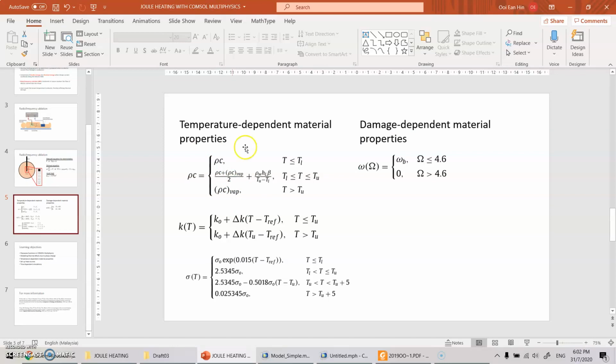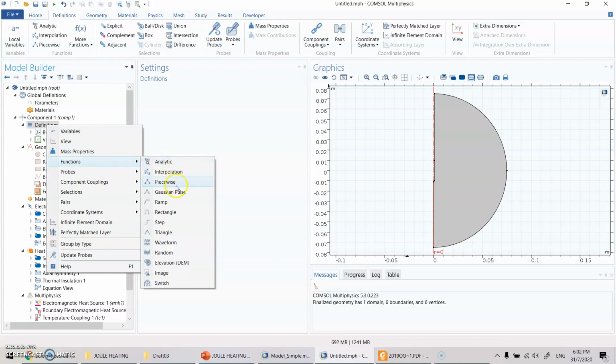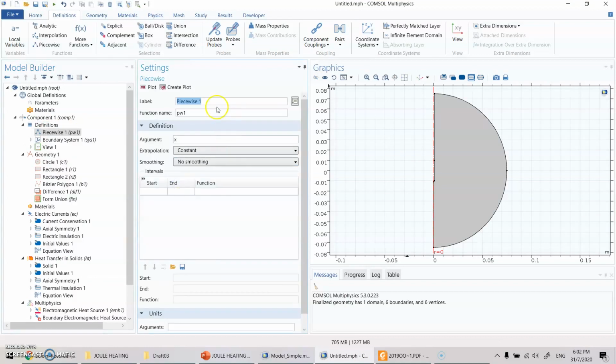So it is a piecewise function, meaning that to set it up, we are going to go to functions and choose piecewise function. With this piecewise function, you can name the function that you want. Here I can call it heat capacity, and you can see the name of the function changes to heat capacity. The label here does not do anything to your function. It is just a name that you give to your function so that you can refer to it later on. The function name itself is the function that you are going to call in COMSOL.